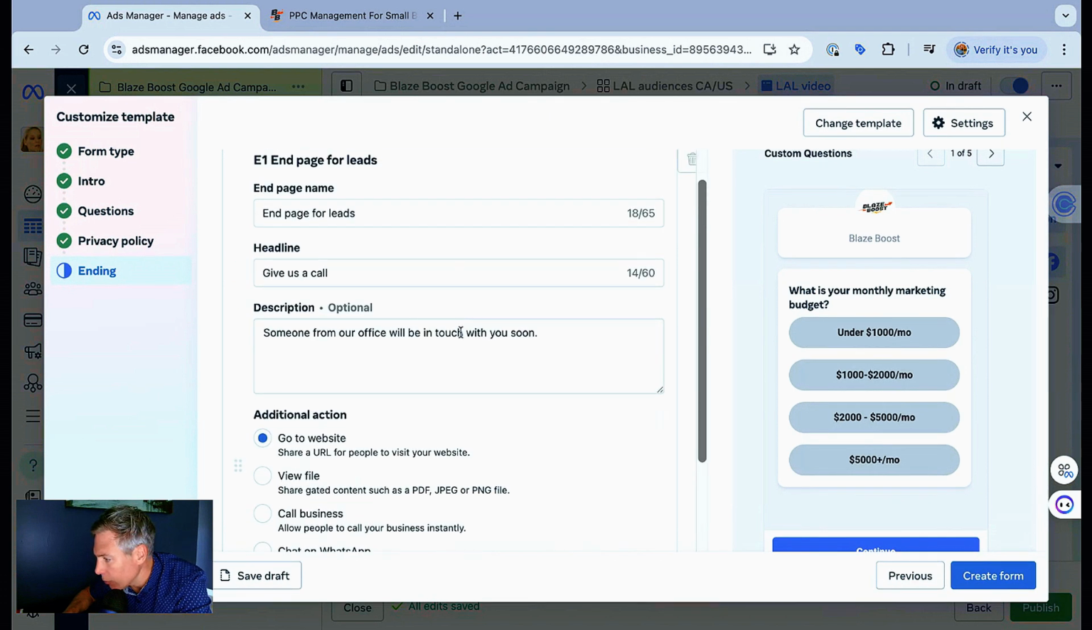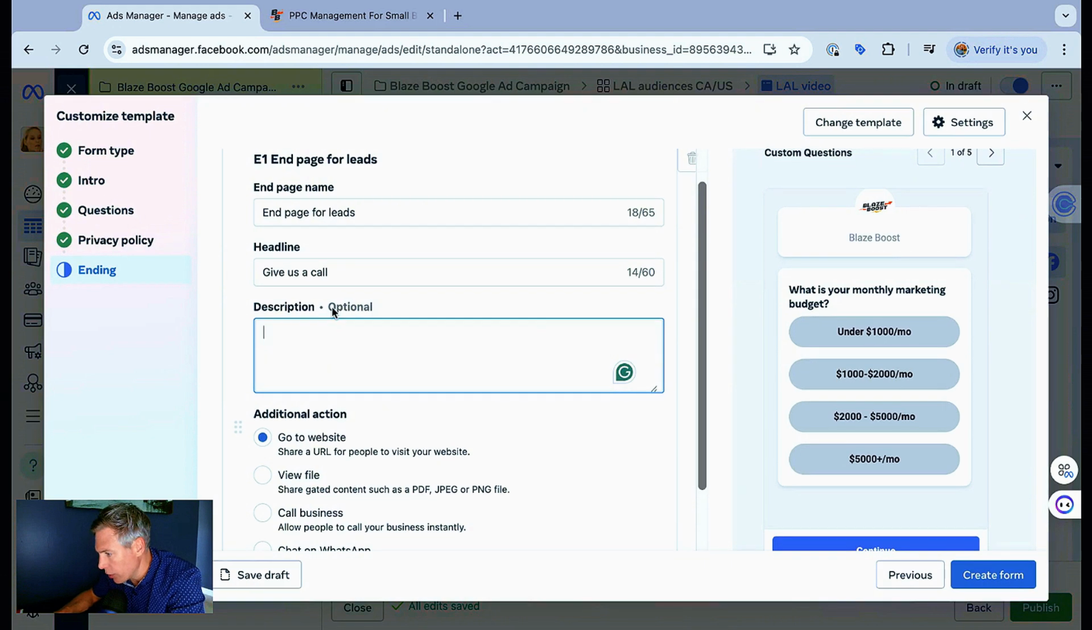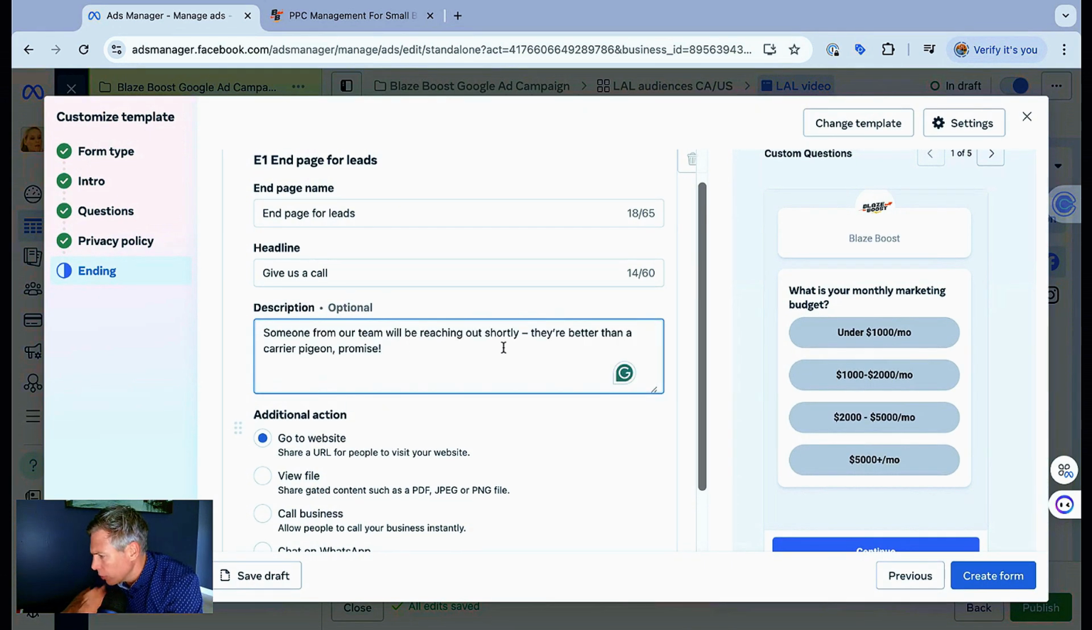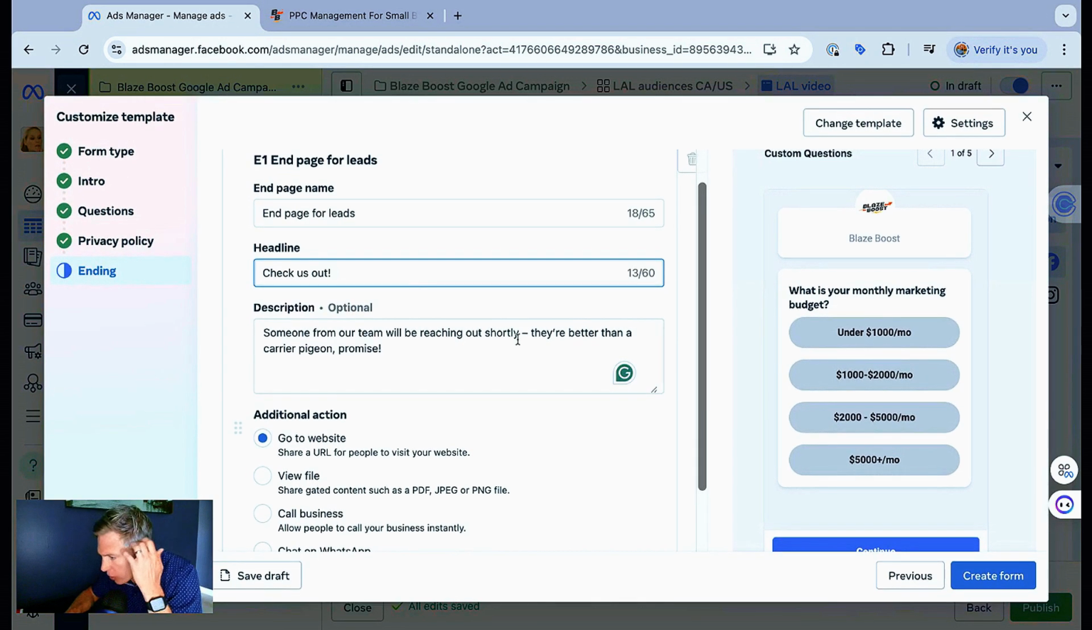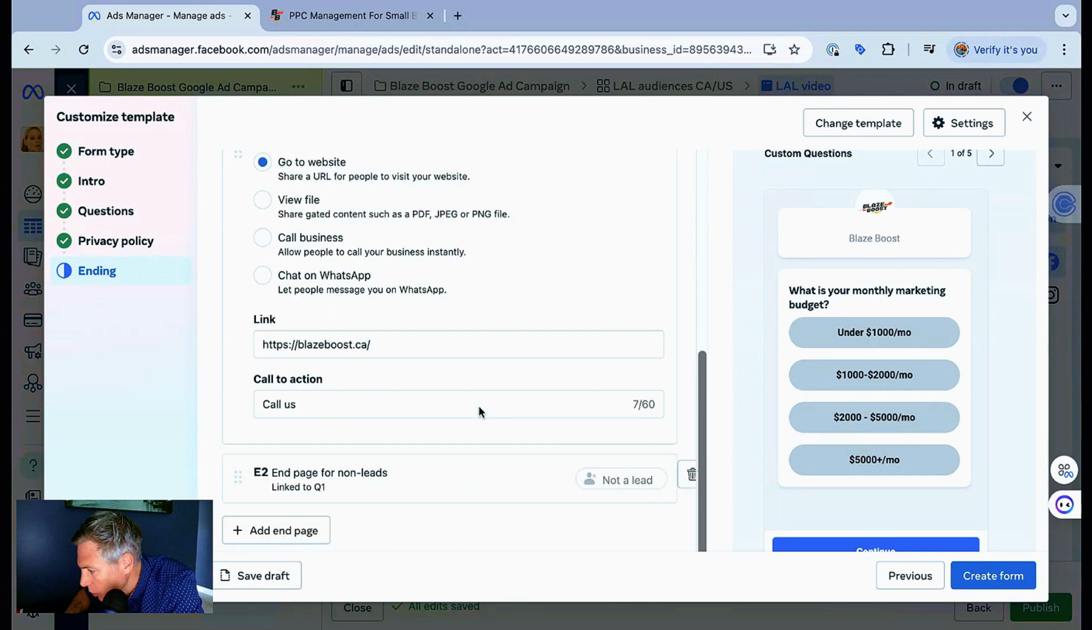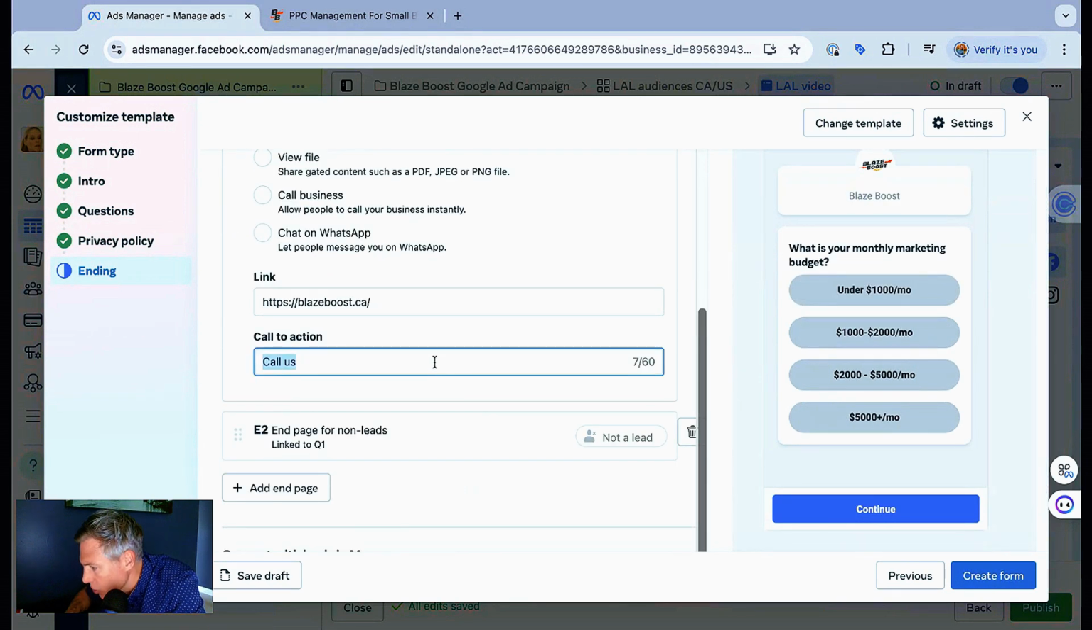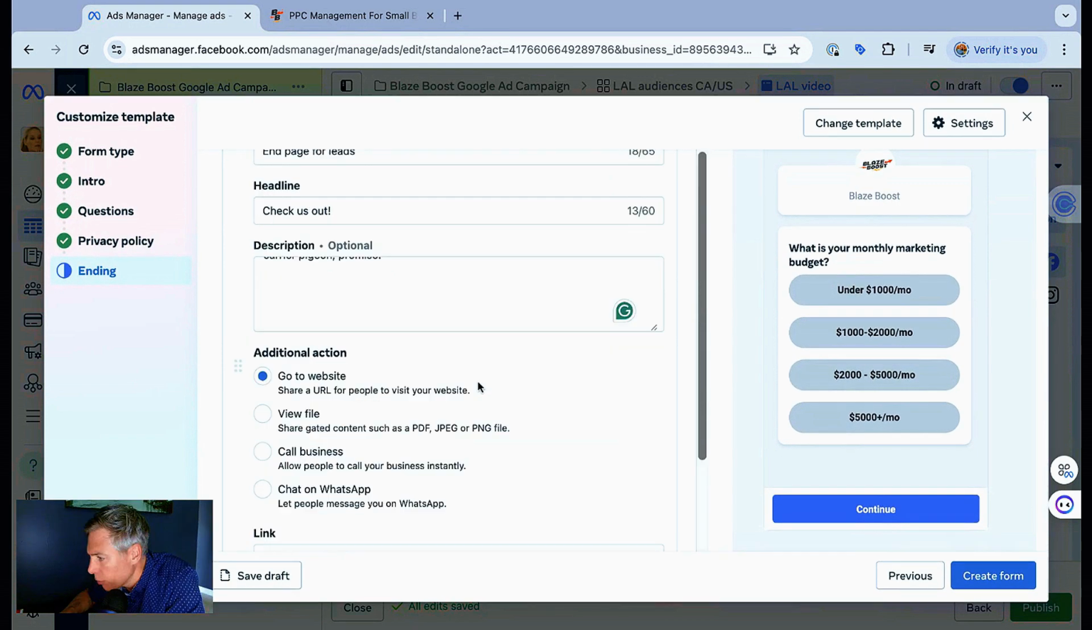And again, I am going to do the same with this. All right, let's go with perfect. Someone from our team will be reaching out shortly. They're better than a carrier pigeon, promise. Perfect. We'll say check us out instead of give us a call. All right, and then we're going to take them to the website URL. Perfect. The call to action is visit our website. Perfect.